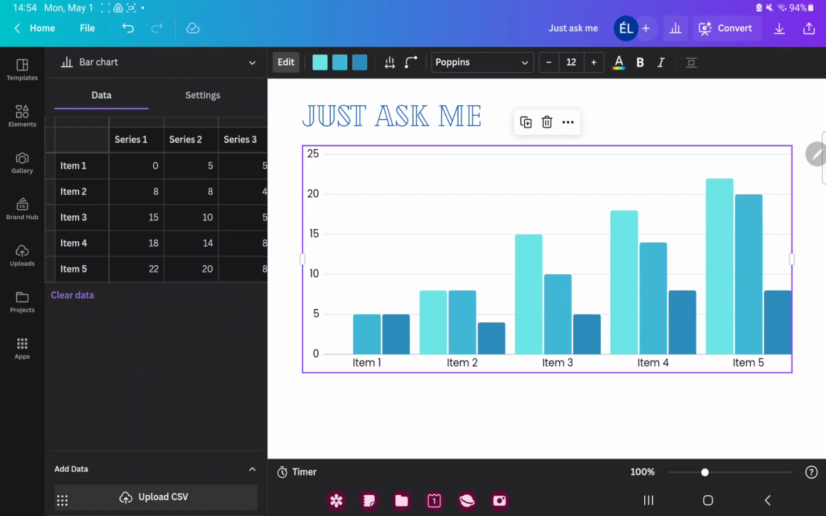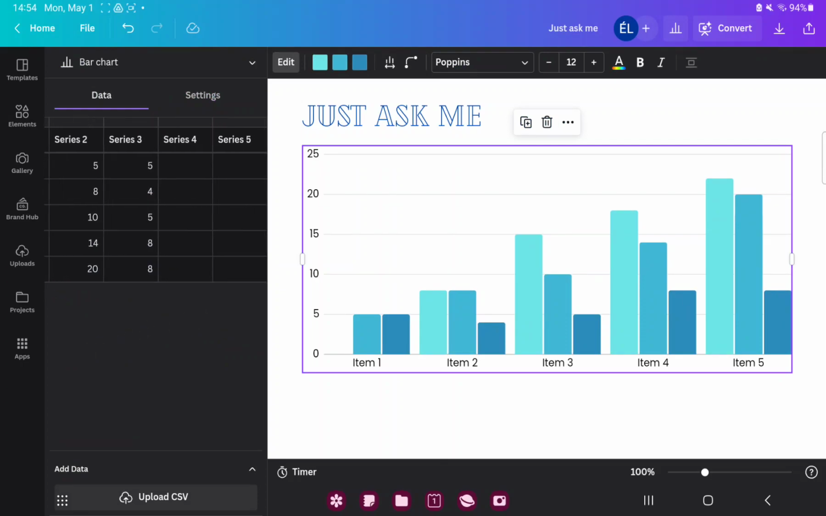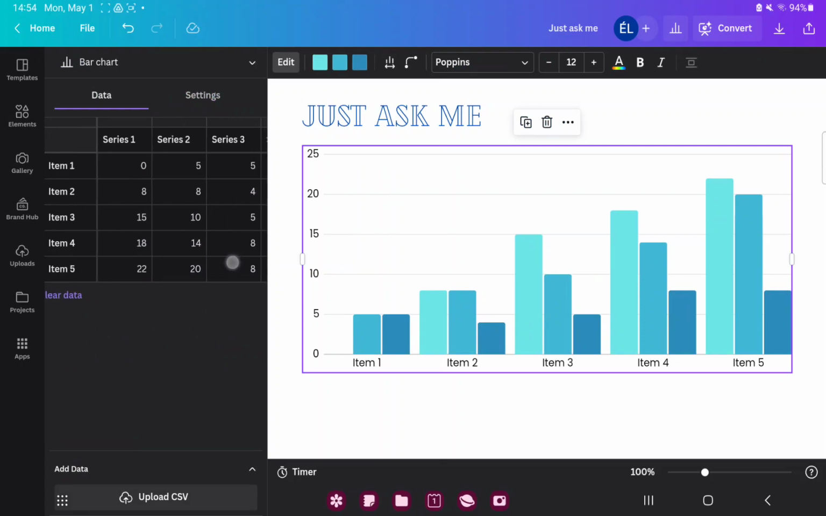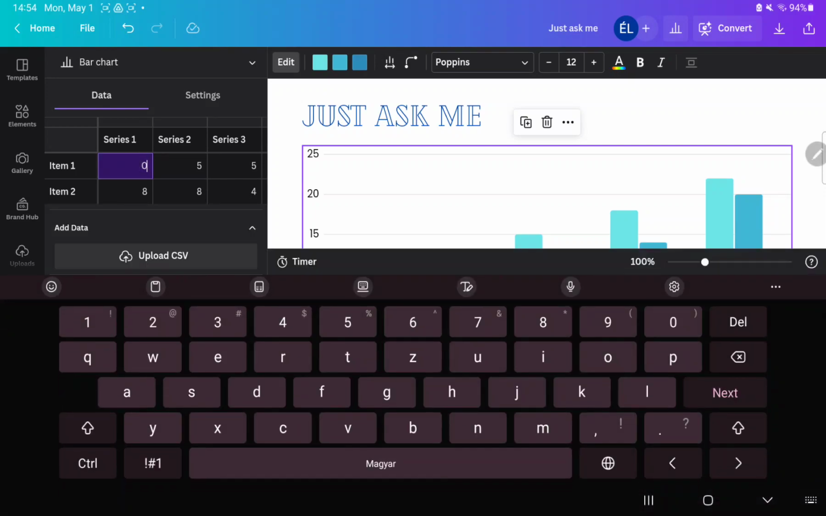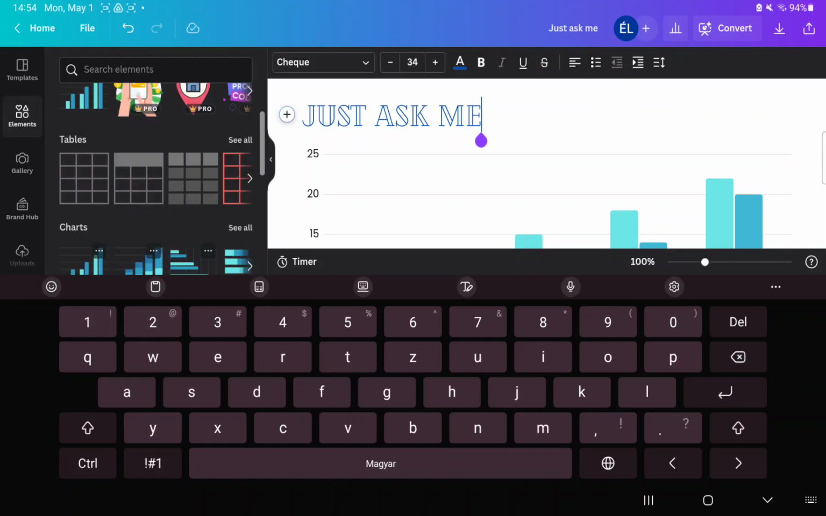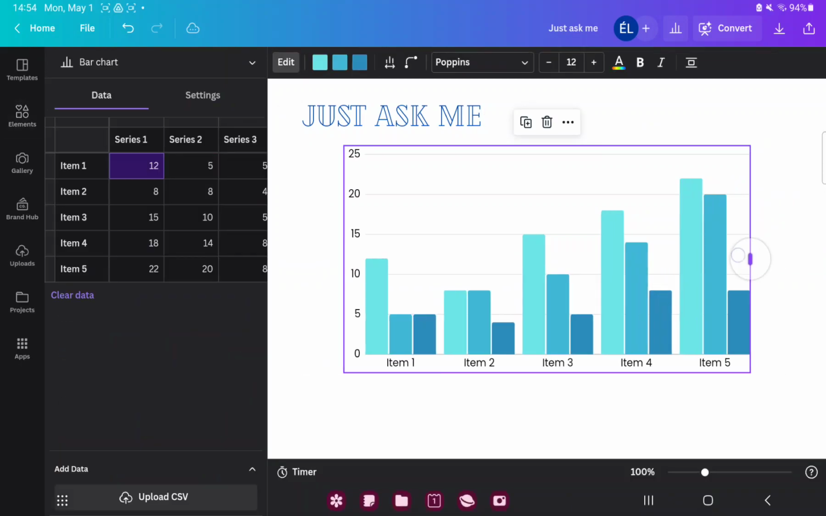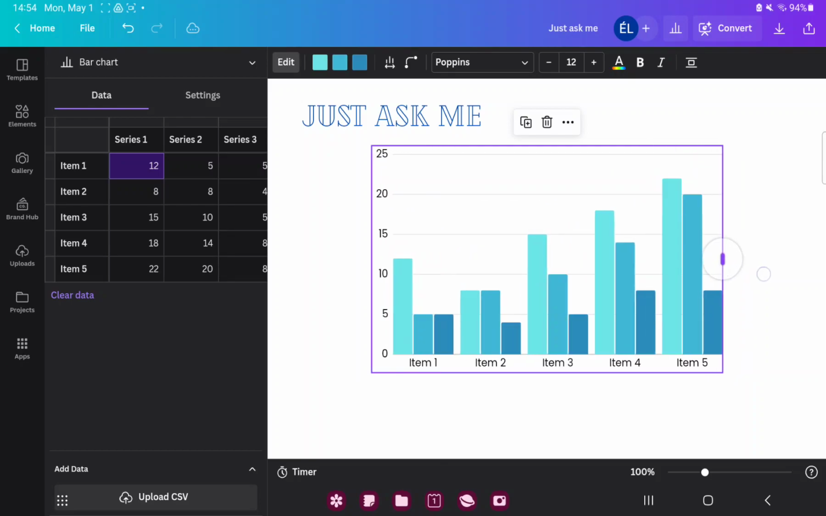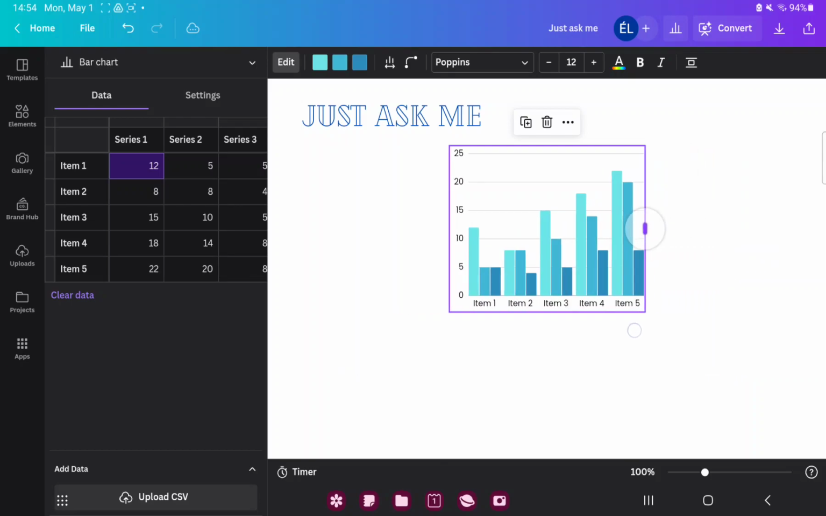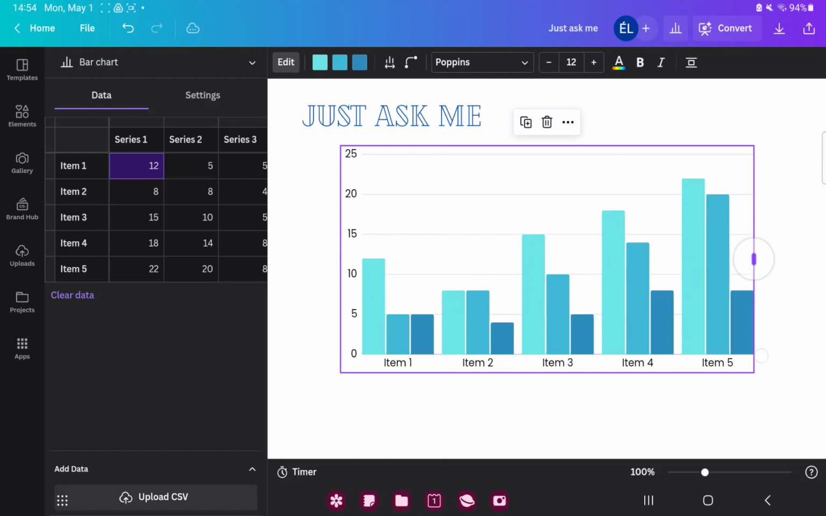and in the bar chart option you can edit the data and just write another information. And you can edit the size of the chart, and you can move that.